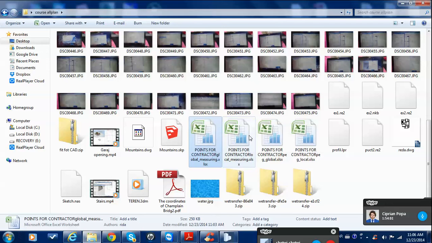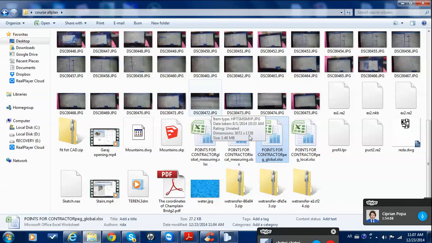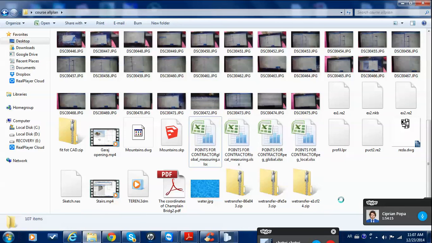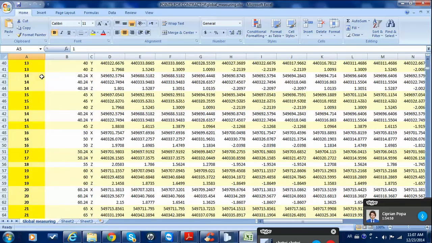Yes, they gave us more files, one with measuring, global, local, per global and per local. I don't know exactly the differences between them. I think they gave more measuring systems. So for each station point, they get the coordinates for each cross section. Each point has 19 points that define this section. I'm not sure why there are 3 points. Oh, because it's x, y, z, that's why. So for station point 1, they get the x, y, z for each point defining the cross section. This is how they can check on site that they respected the coordinates.